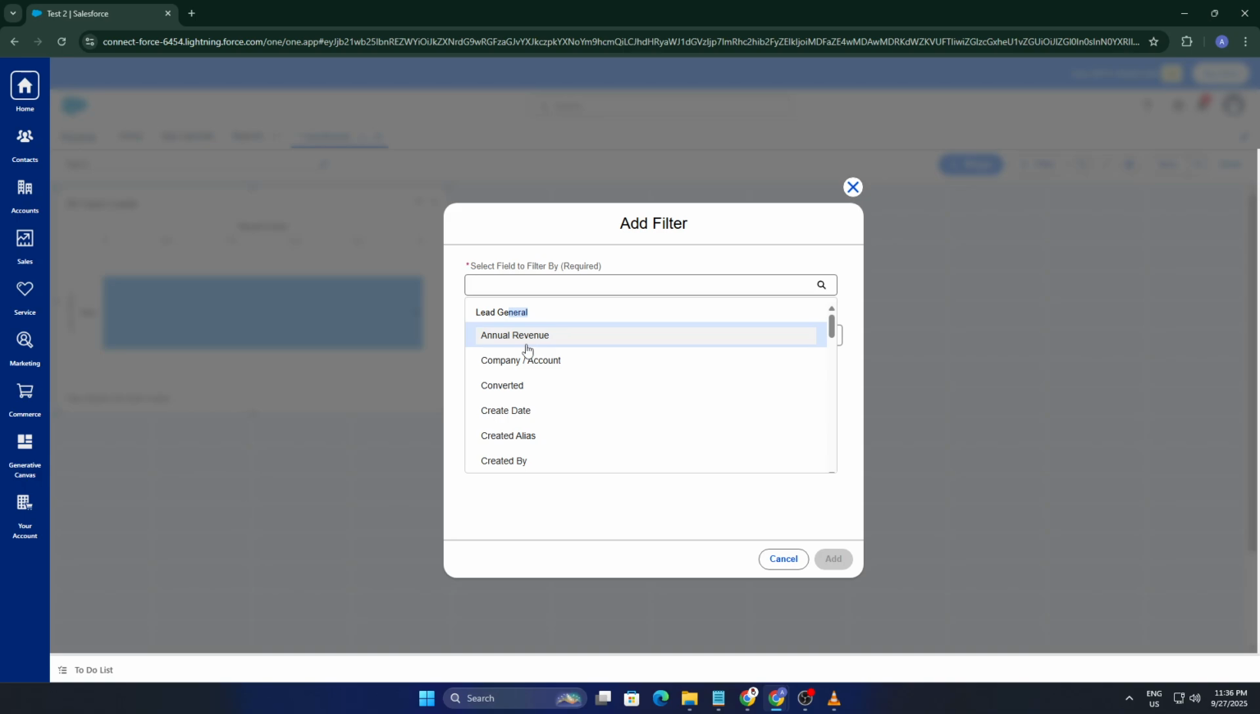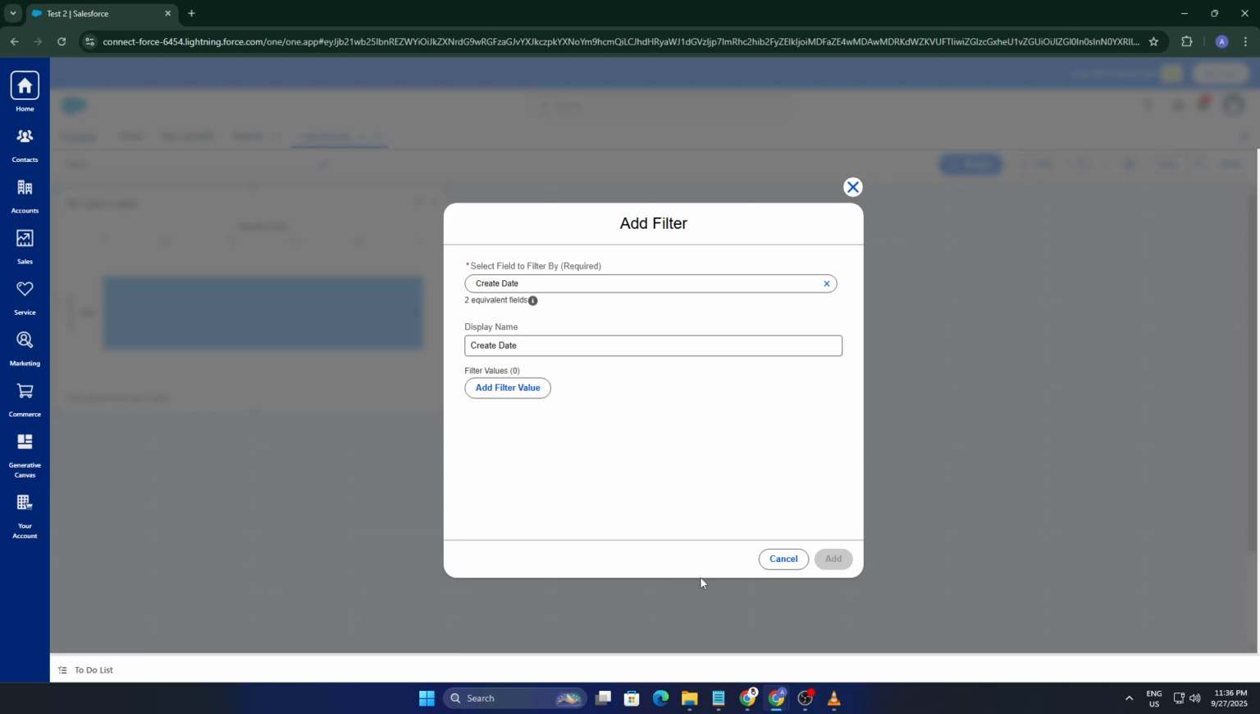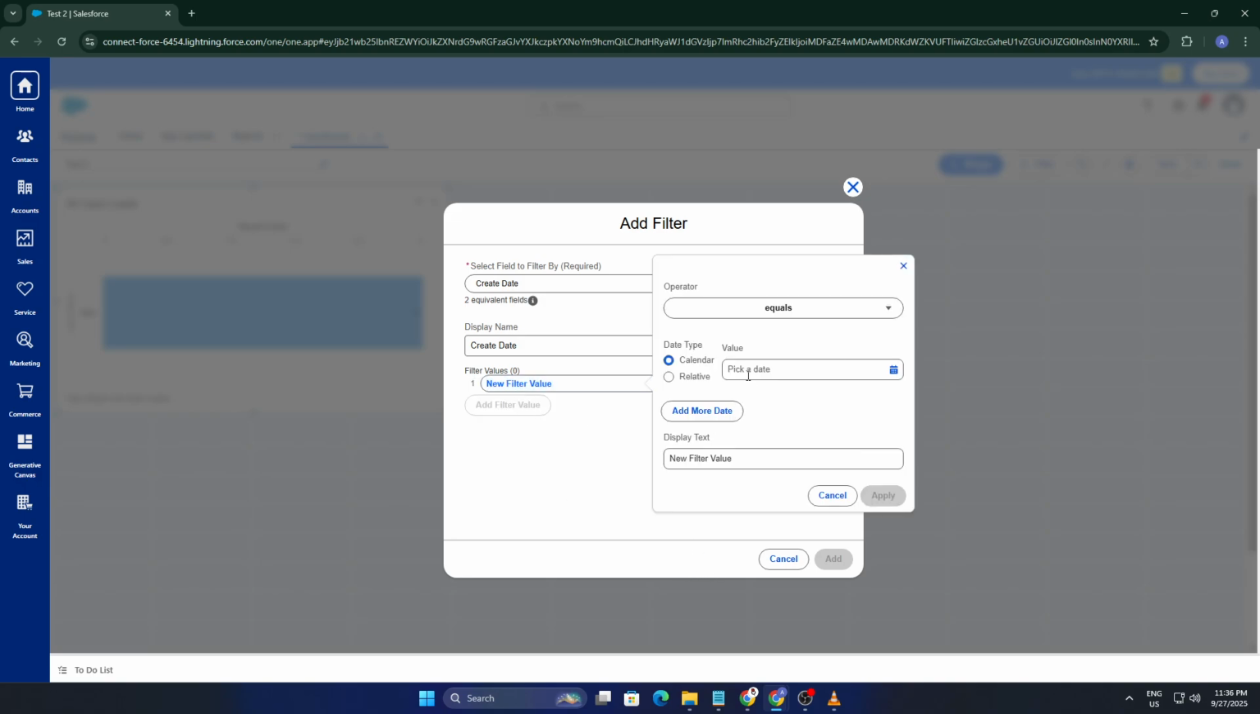Finally, don't forget to save your dashboard. This preserves all your work and ensures your insights are always ready at your fingertips.